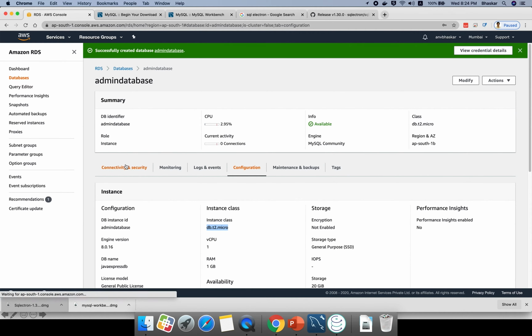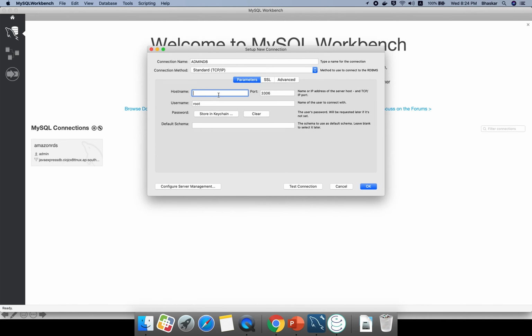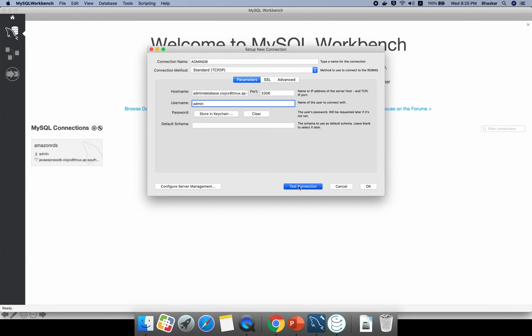Okay, let's copy my instance endpoint and let me open MySQL. I'm just pasting it. Okay, and you can provide your username and password, whatever you gave the DB. I'm giving admin as the username and I have given my password. Okay, now do the test connection. Once you have given all your details, just click on test connection. It will check whether your connection is successful or not.